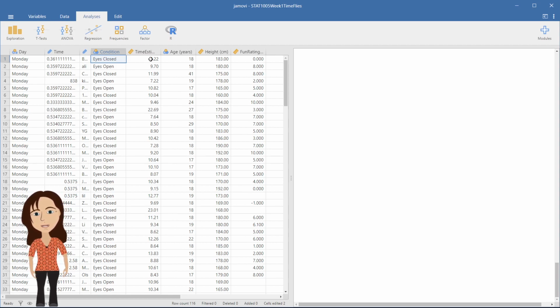And in this case, we have people trying to estimate how long 10 seconds is, which is our time estimate. And each person estimated once under the condition of eyes open or eyes closed. So they're two separate groups. If they were paired measurements, they would be going across the rows.